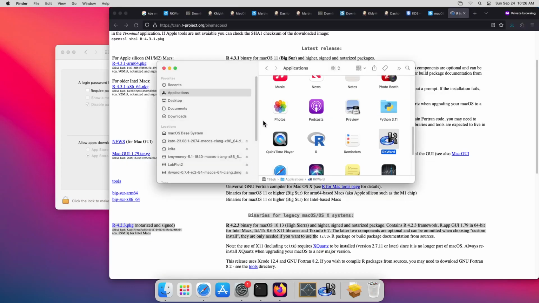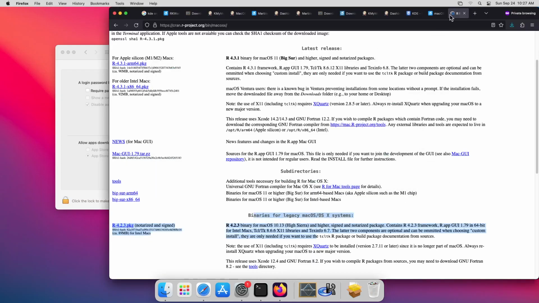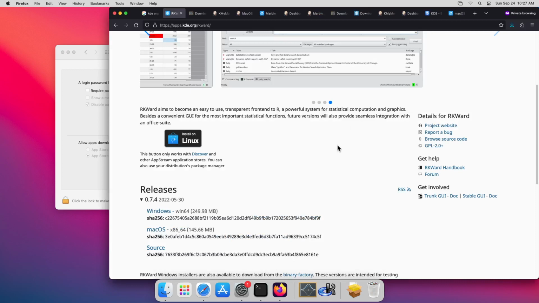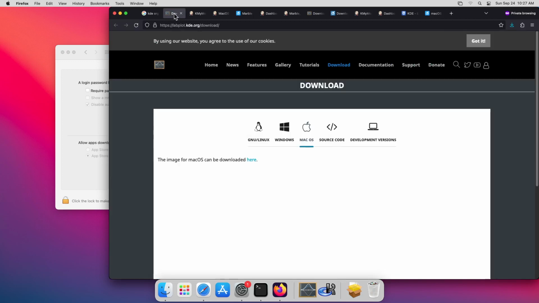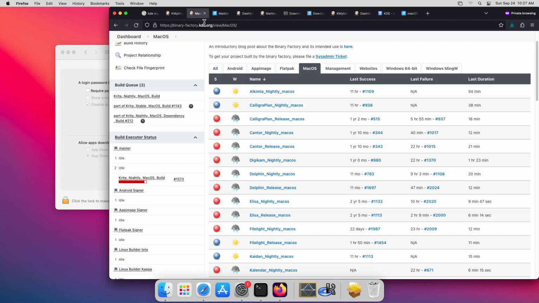Discard all. Okay. And the only remaining ones, applications from the KDE community which are pre-built, are the ones in this list.